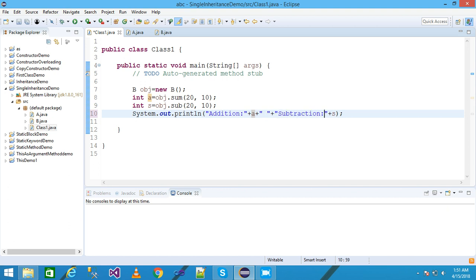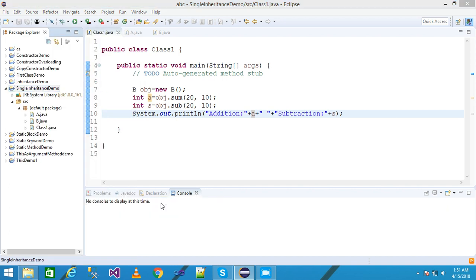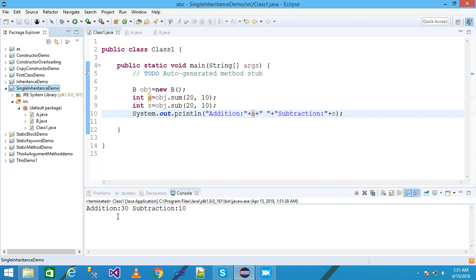Alright, everything is done here, and I simply save it and right click on my project and then Run As Java Application, okay, and the output will be displayed on the console as addition 30 and subtraction 10.